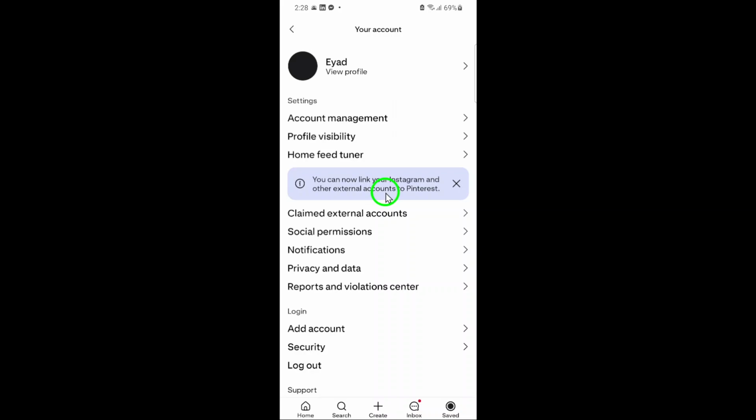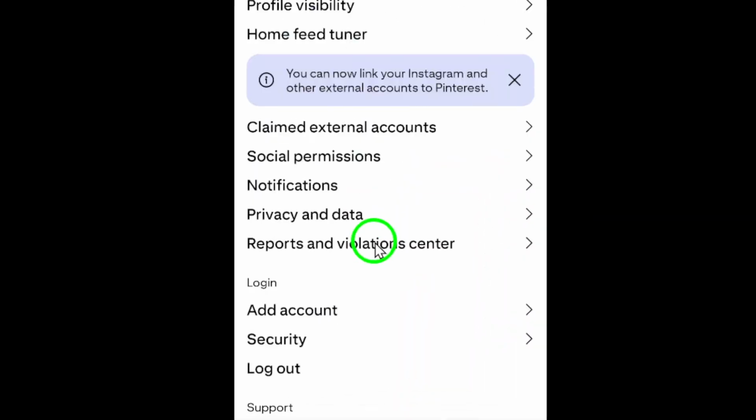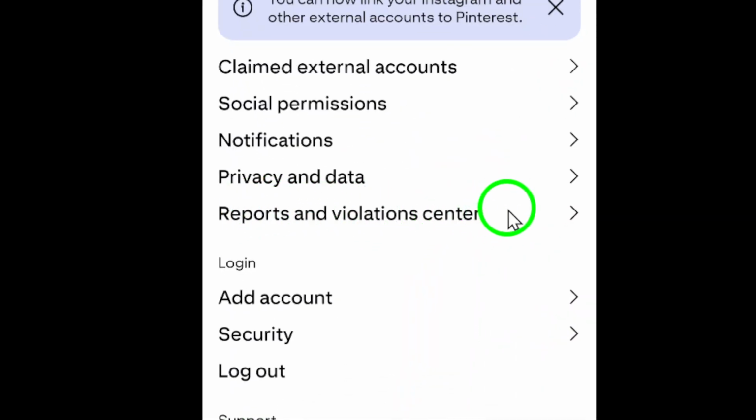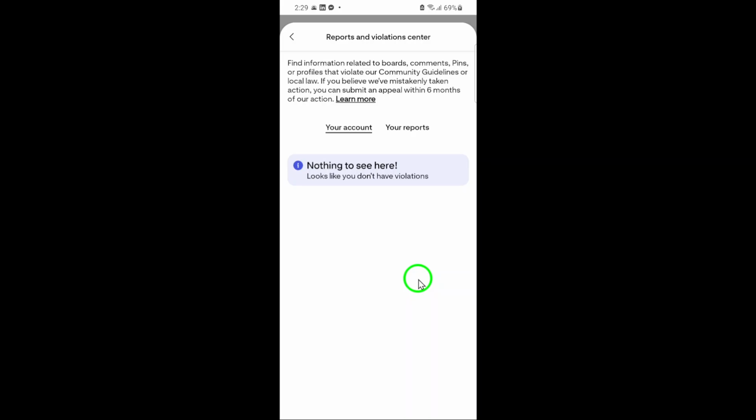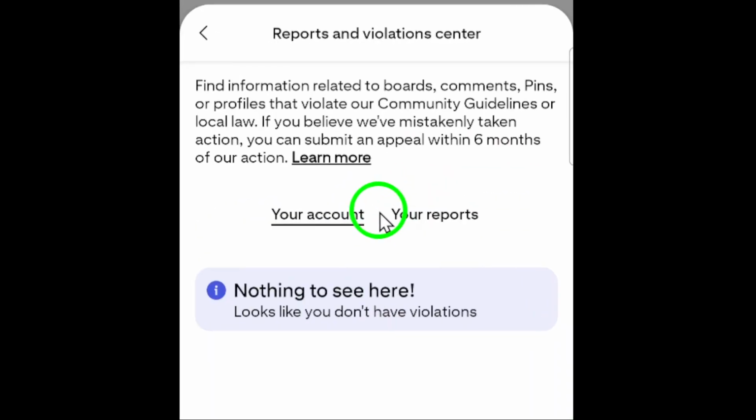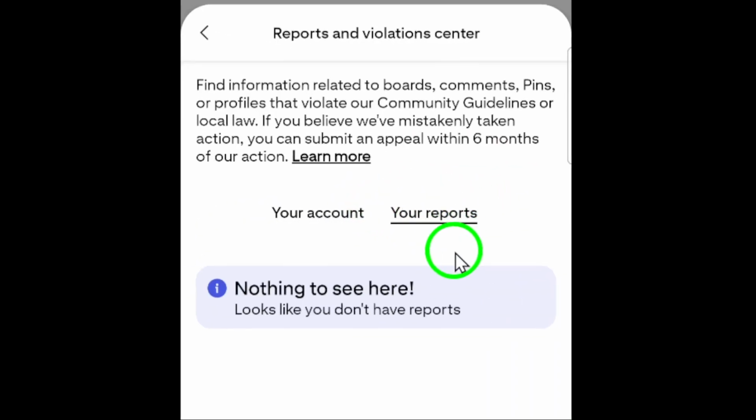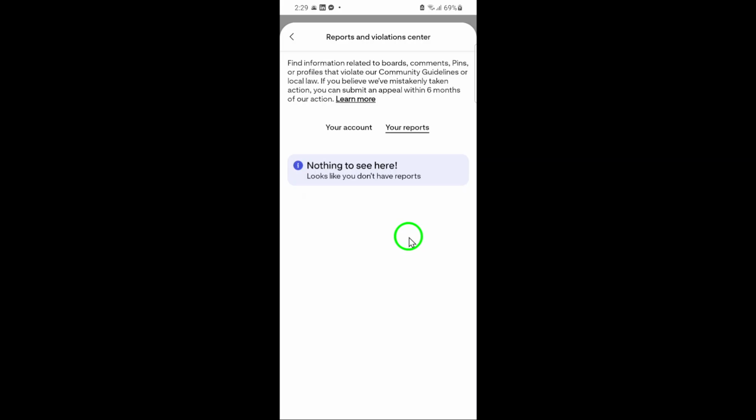Now, scroll through the options and find the Reports and Violations Center. Tap on it. This is the dedicated section where Pinterest manages all reports related to content, accounts, or policy violations. Here, you can see the status of any reports you've submitted, whether it's about spam, inappropriate content, or anything else that goes against Pinterest's guidelines.